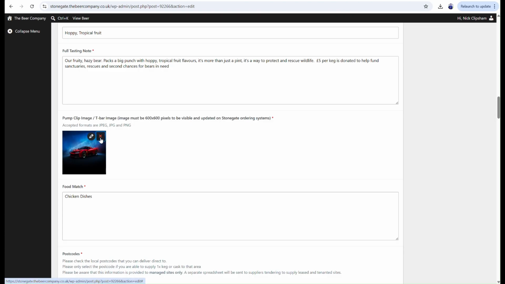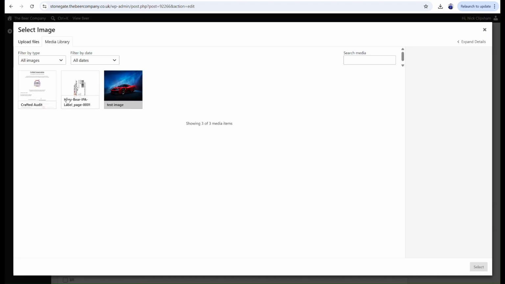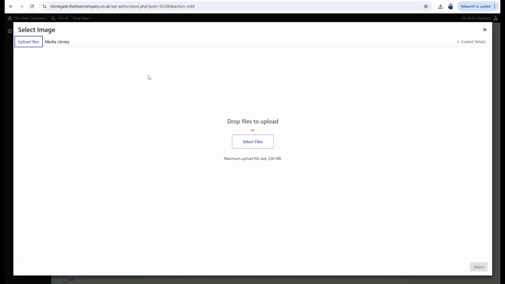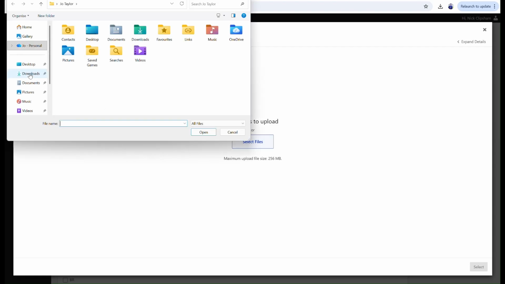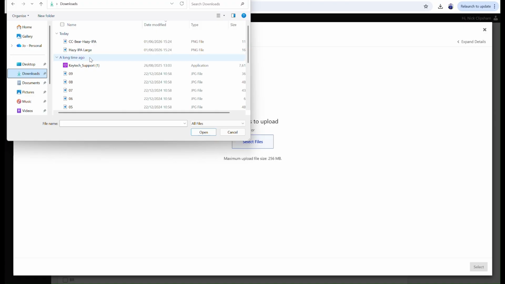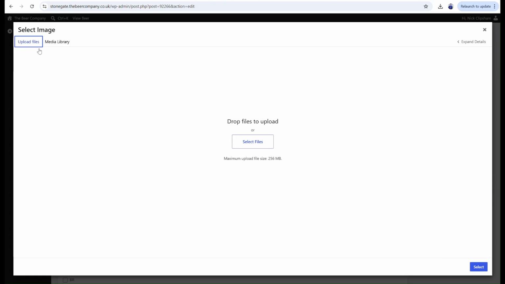So for this, we're going to upload a correct image. And I'm going to show you what happens if you do it incorrectly. So we're going to go to Add Image. And then we're going to upload a file. We're going to select a file. And these ones I've put in earlier. So here we have got an image which is the correct size, which is 600 by 600 pixels. So that one will be allowed to be uploaded.